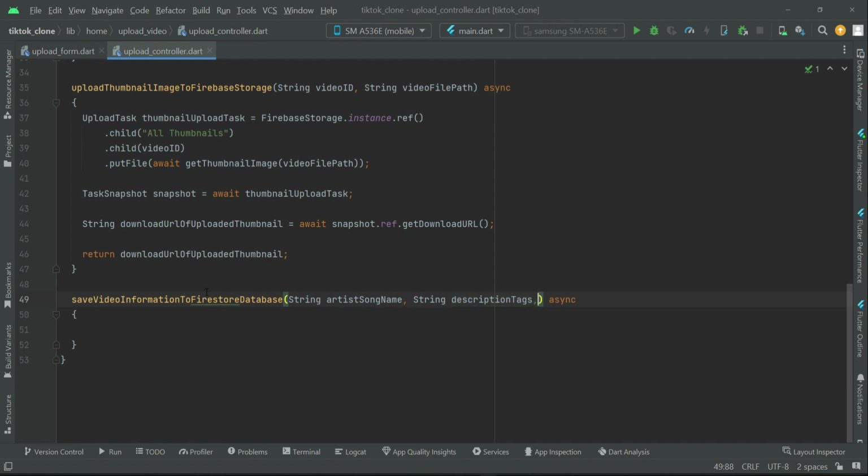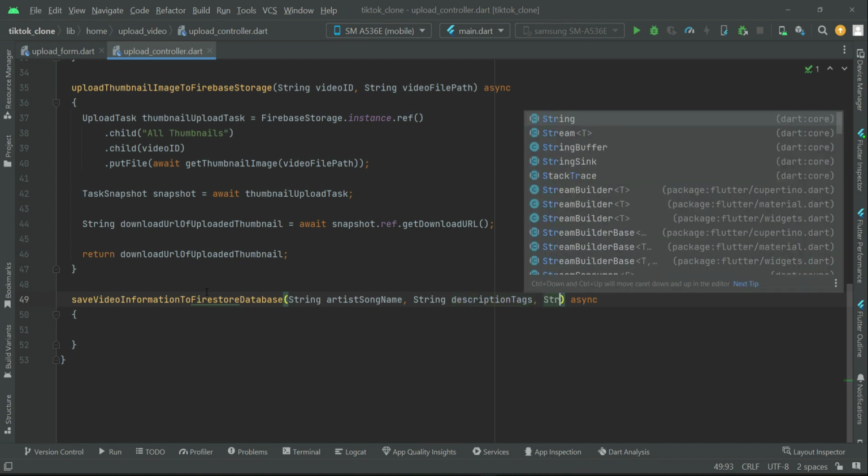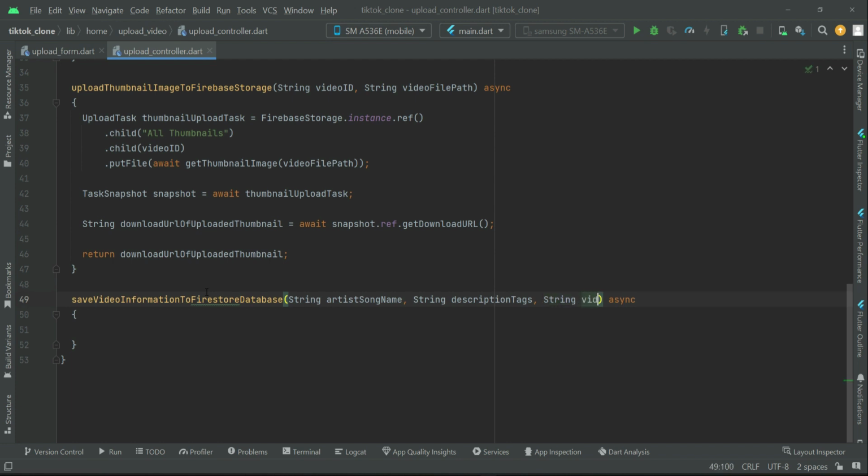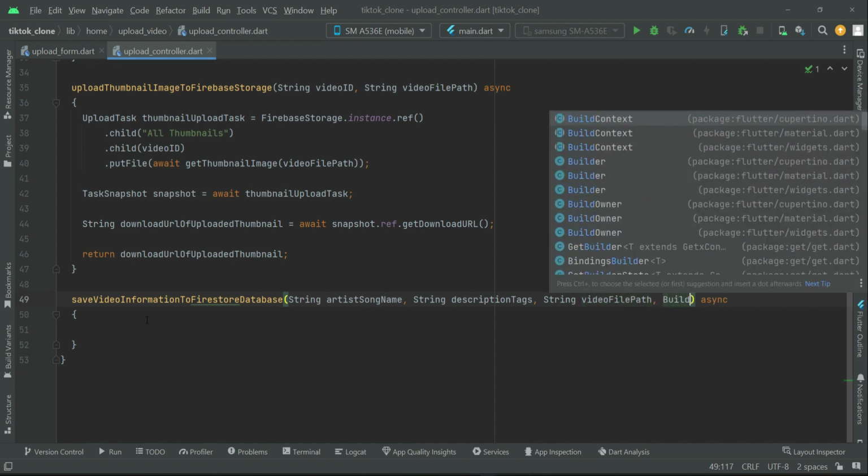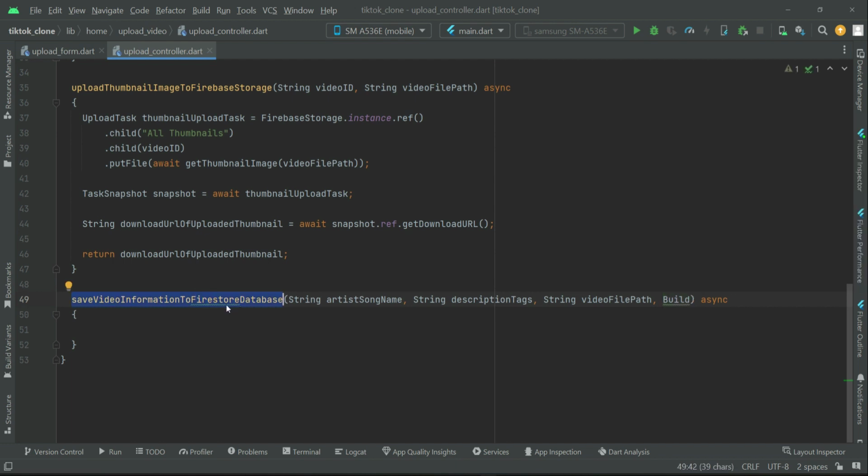Okay, so this is description tags. And then finally that video file path which the user is going to upload. Okay, so that specific video file path. And then from which screen we are calling this method, that screen context we have to receive here as a parameter. So we can say build context.